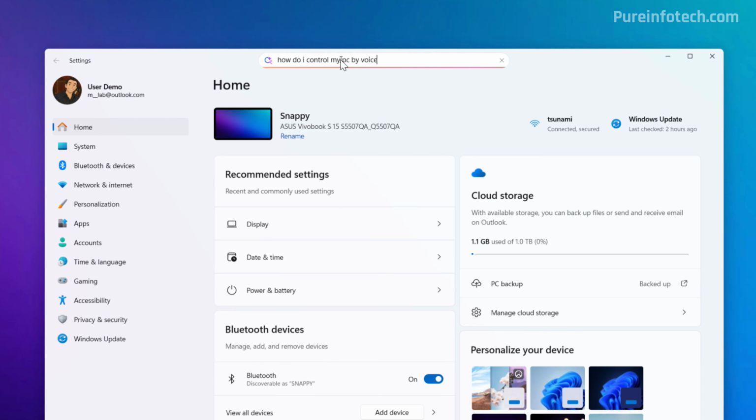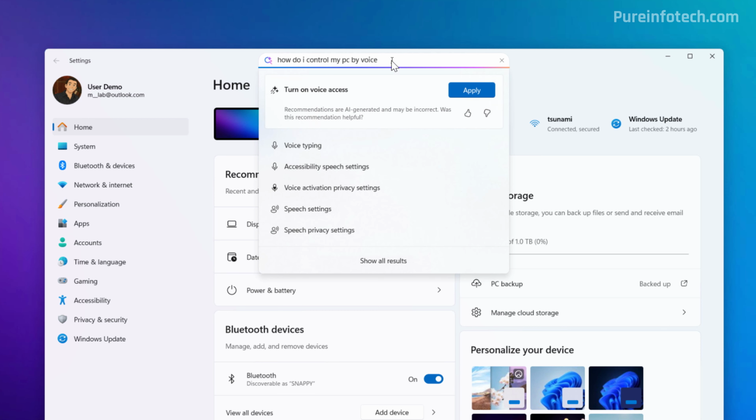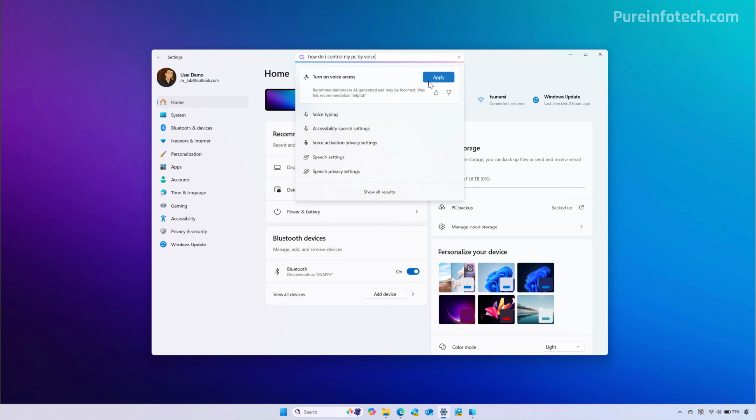For example, if we type, "How do I control my PC by voice?" the on-device AI is going to identify the feature that you want to turn on and is going to offer to enable it for you by just clicking the Apply button.